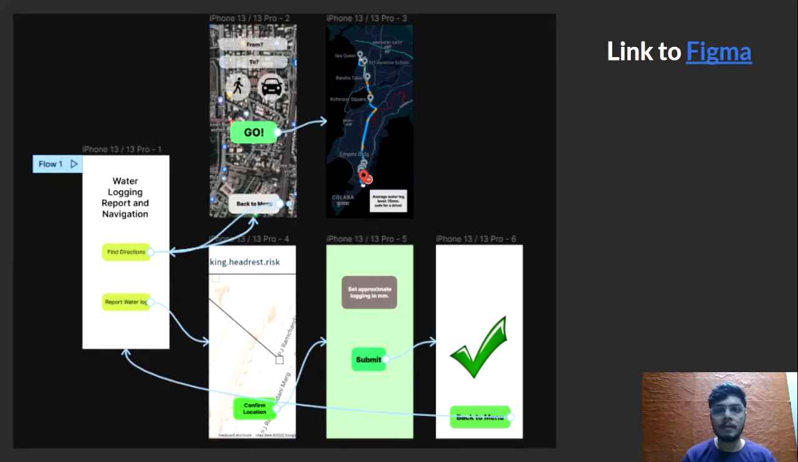So this is the Figma prototype I had created. This is the front screen. You have two options. You go on find directions, then you select from and to, and then you select the mode of transport and go. Then it will show you the way, and it will also give some information like average water log, how much water has been collected, and it will also say something like it is safe for a drive or something.